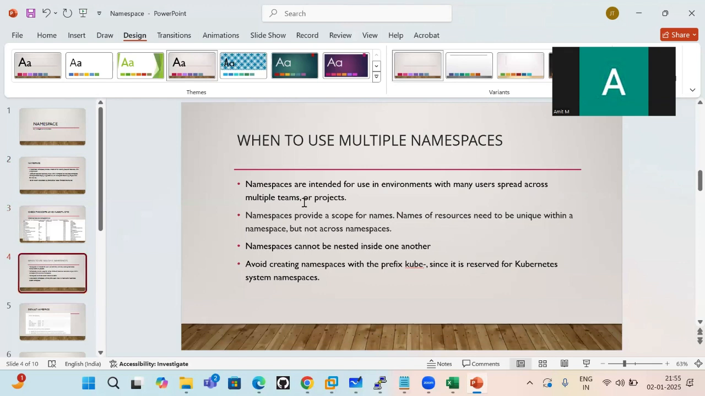Namespaces are intended for use in environments where many users or multiple teams are working. So that will scope it out team wise, we can provide the access on the namespace level. We can filter which team's resources belong to which team. So all these facilities will be available there. Namespace cannot be nested. It means one namespace cannot hold another namespace. That is not possible. Avoid creating a namespace with the kube- prefix. That is exactly what you should not do.